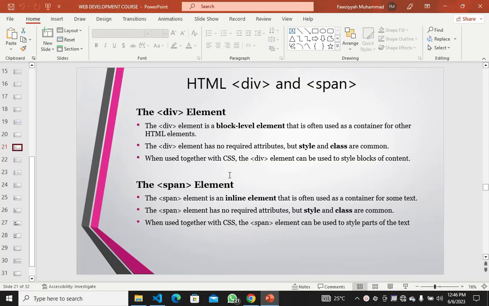So the span element has no required attribute too, unlike the image or the anchor tag. The anchor tag needs the href to work because our URL address will be inside the href, and then the image, our source attribute, will be inside the image tag to make it effective. So the span and the div element do not need any of that, so it is your choice to add the style and class to it. When used together with the CSS, the span element can be used to style part of the text.